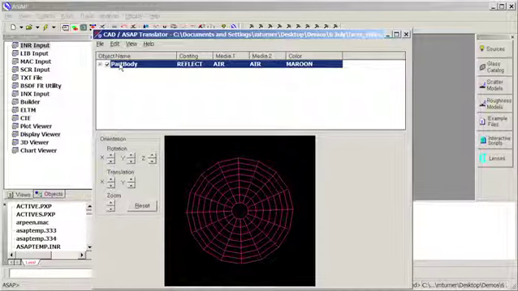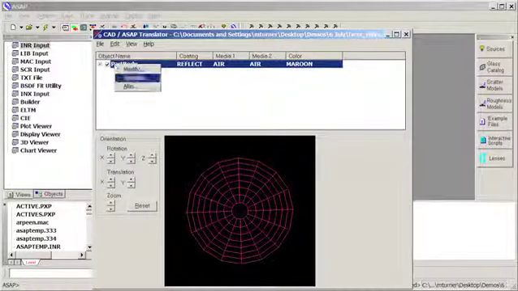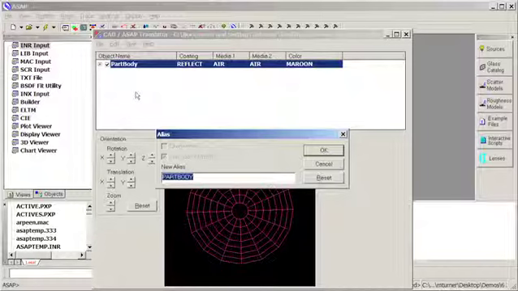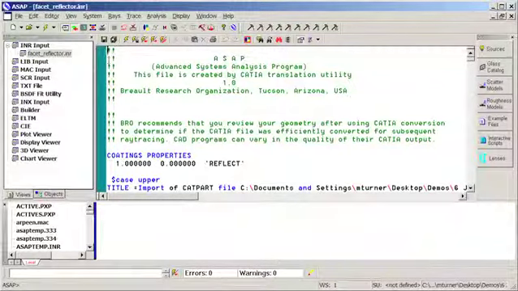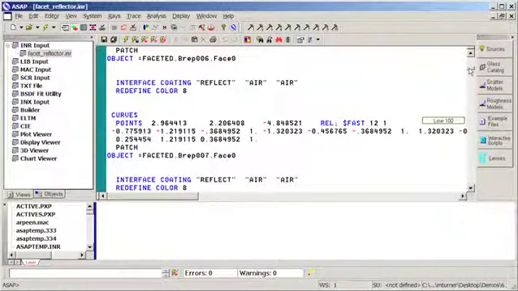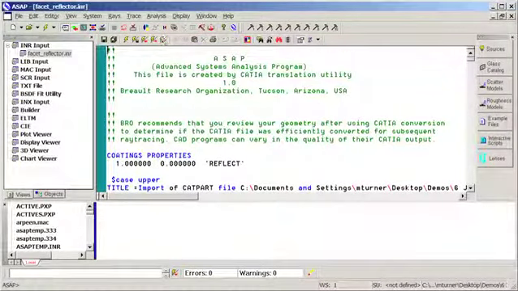The other thing I might want to do is add my own name. If I had named it in the CAD program, the names and the layering structure would have come over as well, but since I didn't do it there, what I'm going to do is simply call this faceted, and then just click on OK. The object has been renamed, and let's just finish the process. And now we have our file in an ASAP script file that's already been saved for us into our working directory. And let's see how it works.